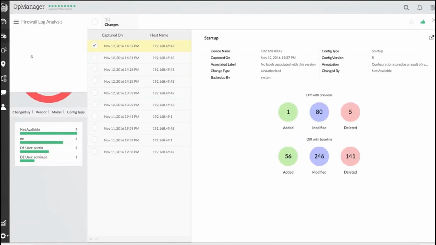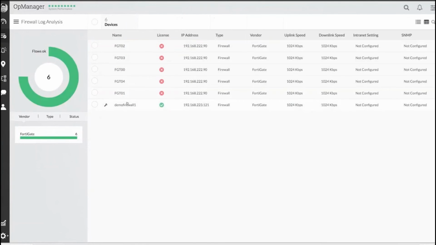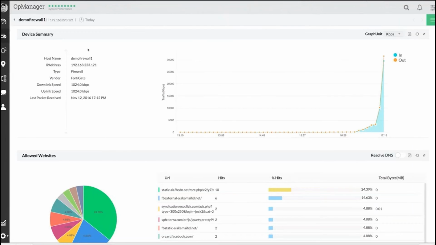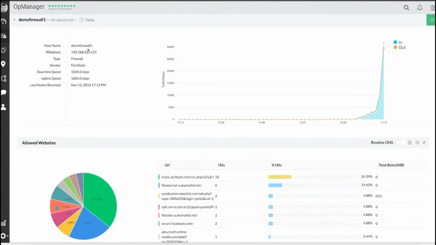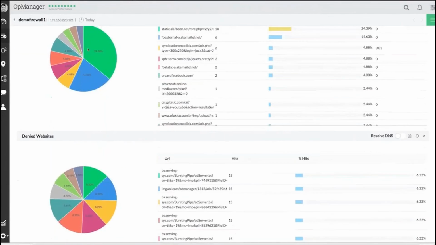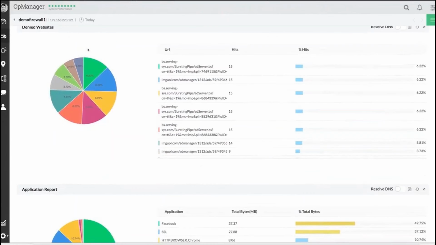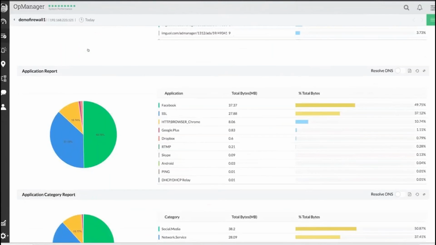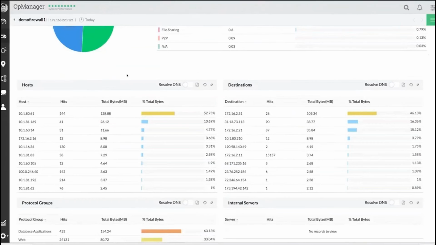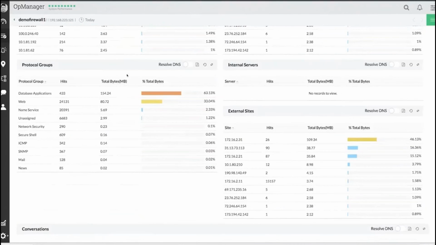Firewall log analysis, as I said, is a new addition that helps you mitigate the impact of network attacks and monitors VPN traffic. The chart displays the data of the allowed and denied websites from the network, application reports, used and unused firewall rules, top attacks, and more.